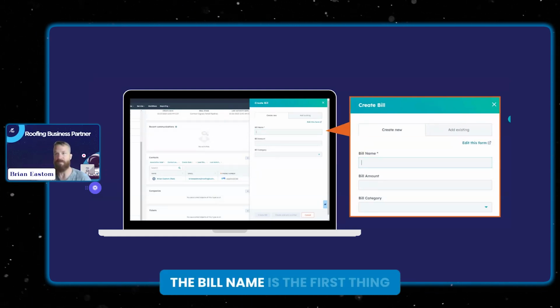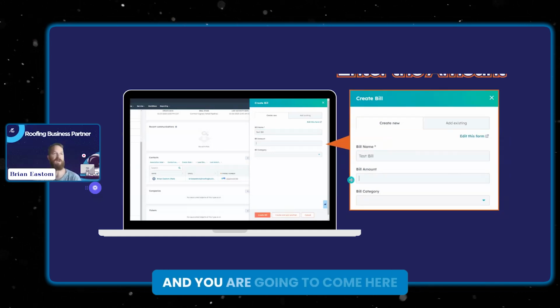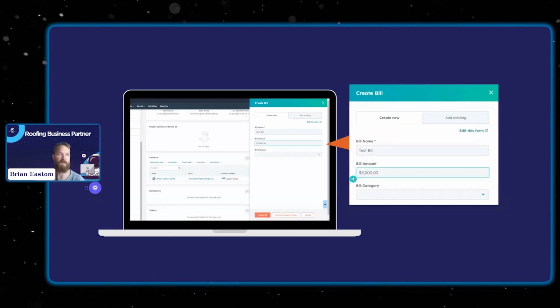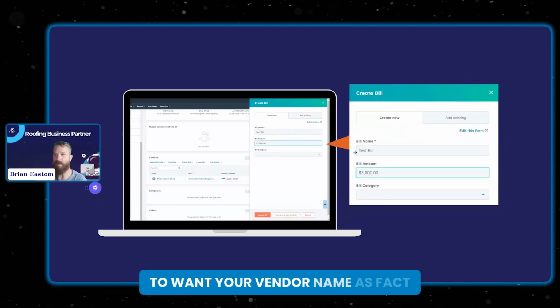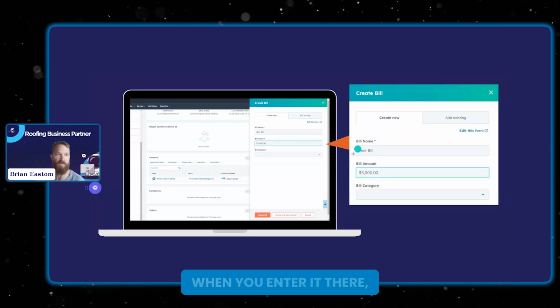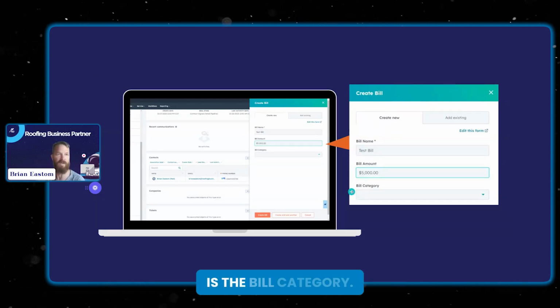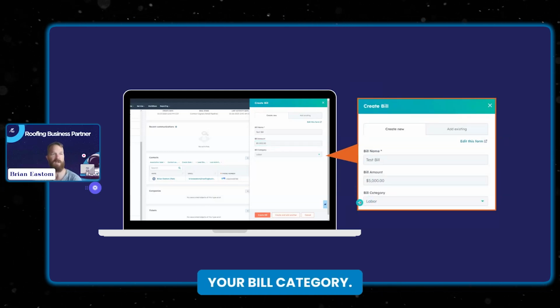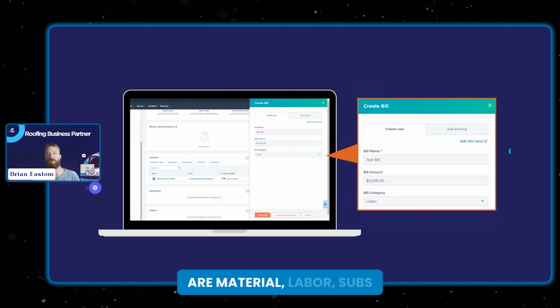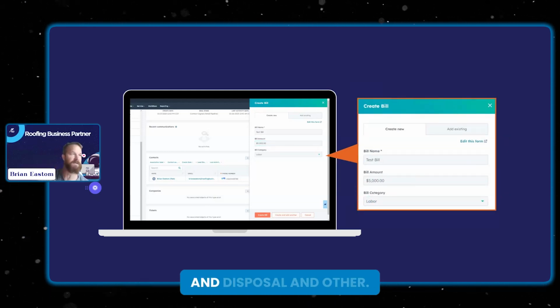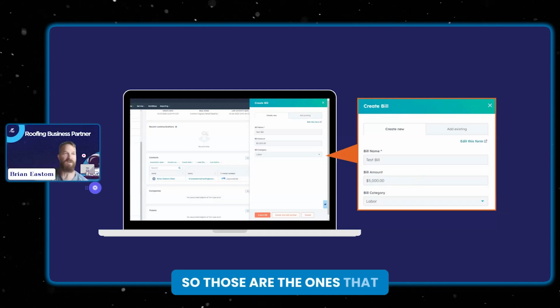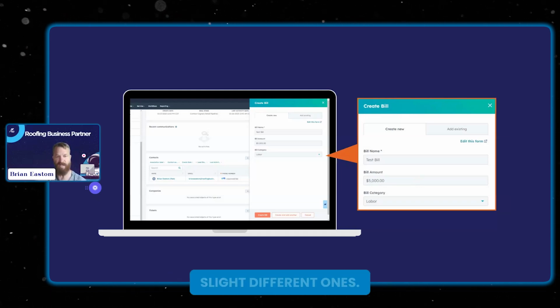The bill name is the first thing that you need to fill out. Then you are going to come here and enter your bill amount. I generally would say you're going to want your vendor name. In fact, the QBO version, when you enter it there, is going to pull over the vendor as the bill name. And then also very important is the bill category. So you're going to enter your bill category. Our categories right now are material, labor, subs, and disposal and other. So those are the standards. Some of you may have slightly different ones.